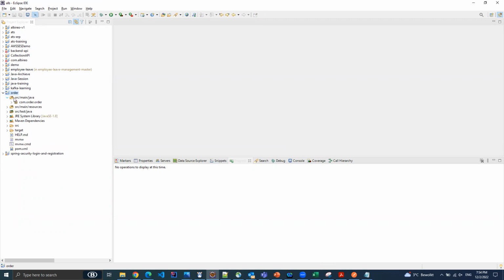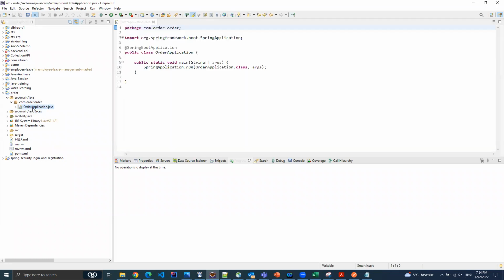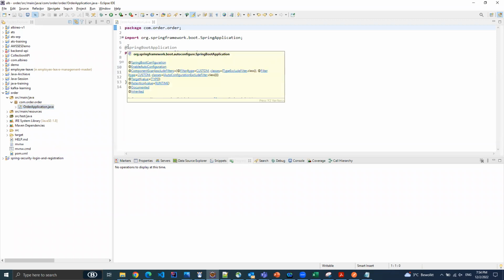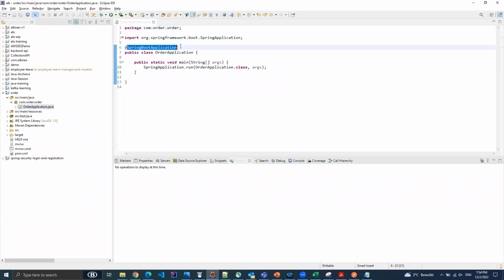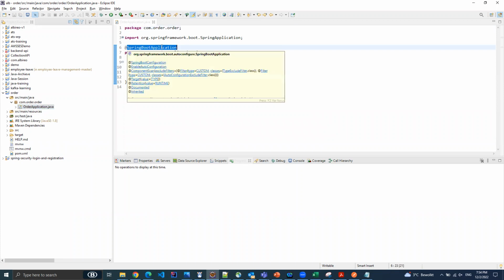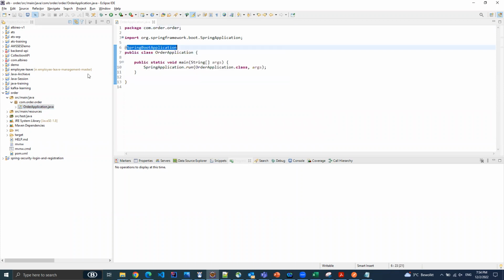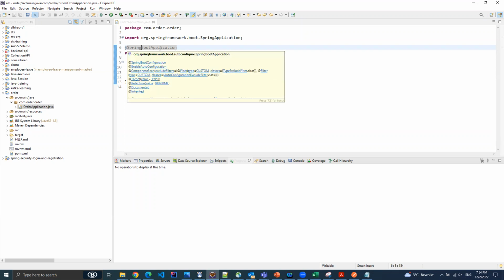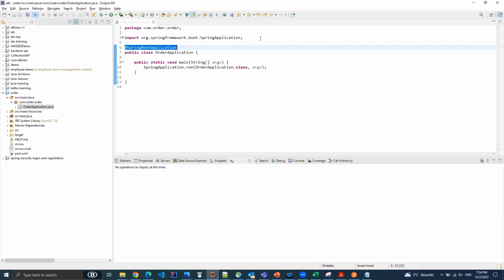Now, after this first step, you need to find this file. This is the root of your application, and I'll explain why. You see this annotation, @SpringBootApplication. The name itself suggests boot. Boot means the entry point, booting the application. Whenever you start the application, you have to start from here.